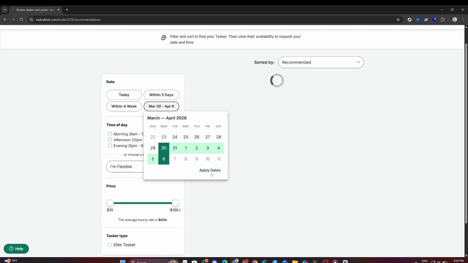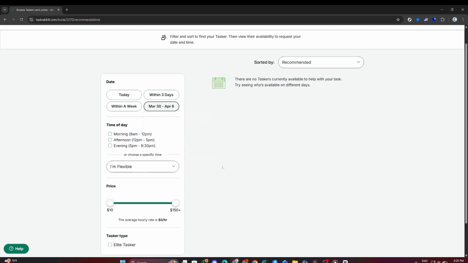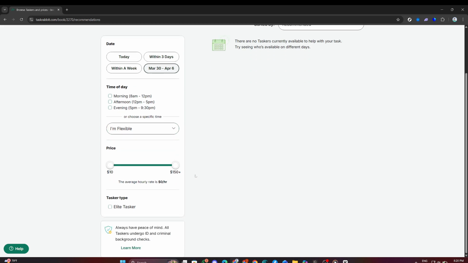Once you find the right tasker, click the Select button to move forward with booking them. By selecting a tasker, you indicate your choice and you will be guided through the next steps to finalize the booking. That wraps up today's guide.